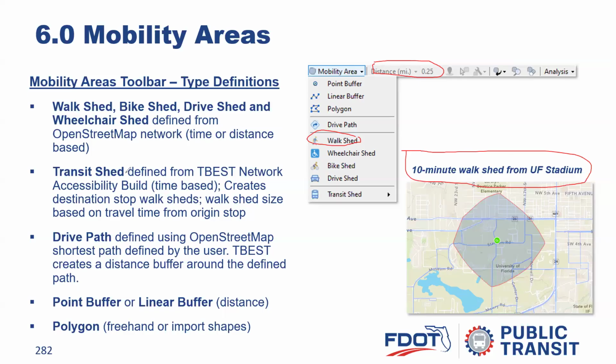The other option is a transit shed. Transit sheds are different in that they are defined from the TBEST network accessibility build, which is a time-based build. Essentially, this network accessibility build is an OD matrix that you generate, a stop-to-stop OD matrix for the stops in your TBEST transit network. So it's not based on OpenStreetMap, it's based on each individual network that you have in TBEST.